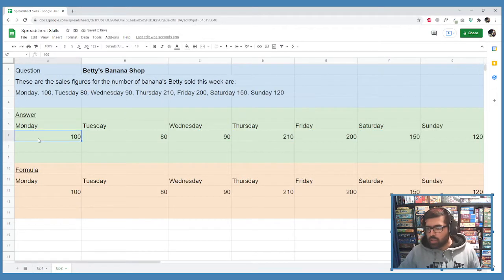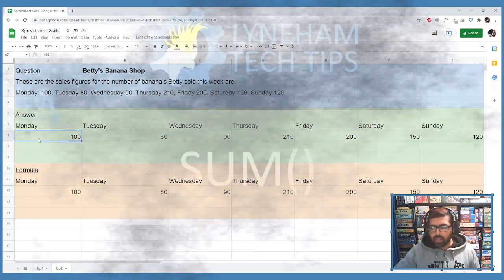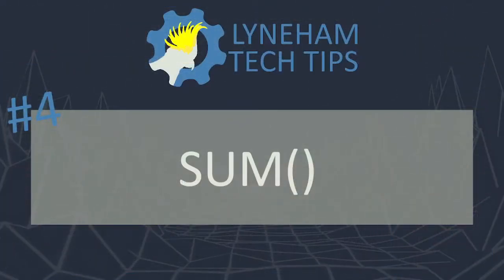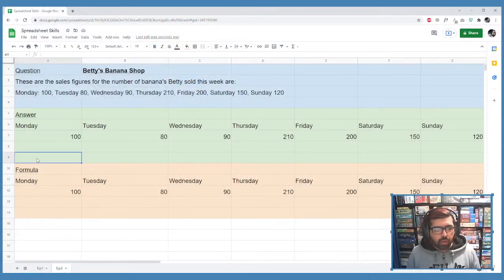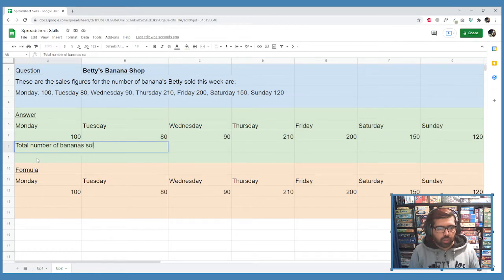Alright, the first formula we're going to be learning is sum. So sum is written like this, but as we remember, we've got to always write the equal sign. Actually, before I jump into that, I'm going to write the title here so we know what we're trying to work to. Total number of bananas sold.